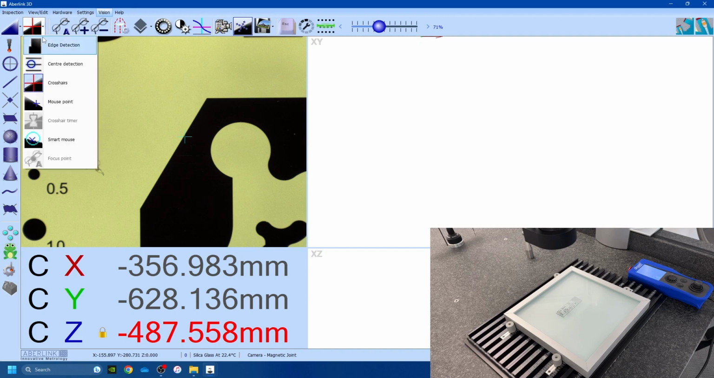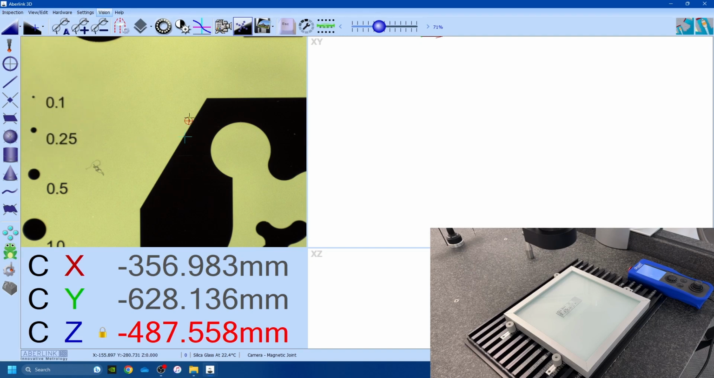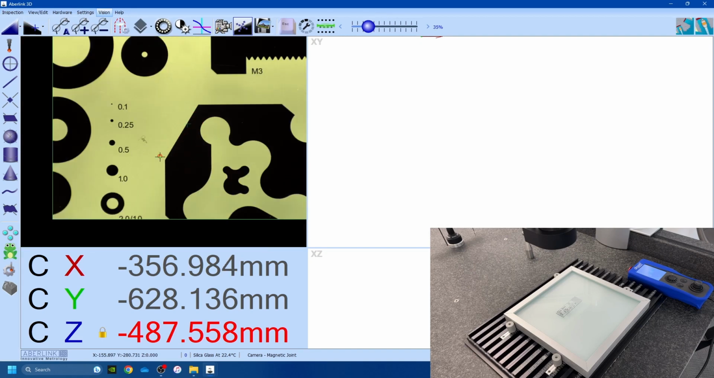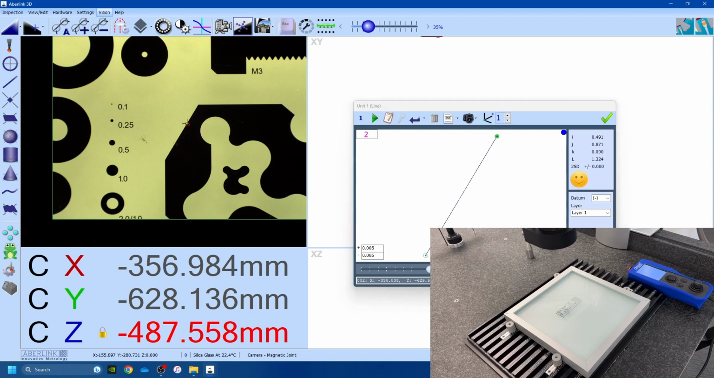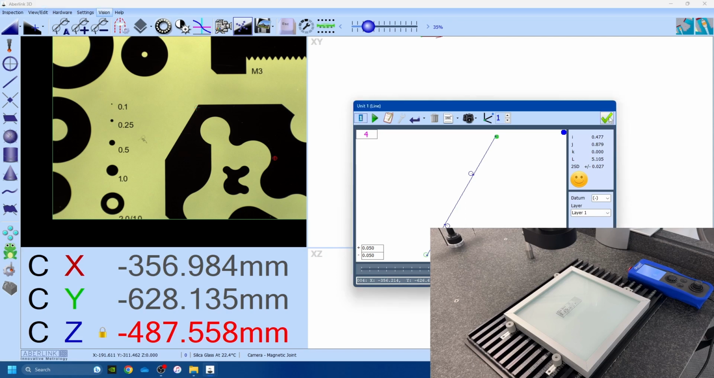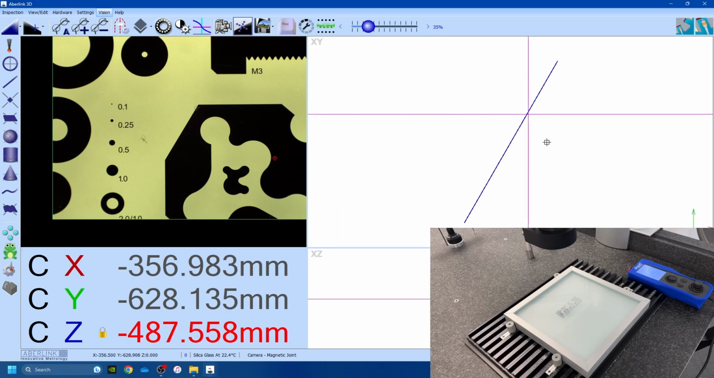We'll then move on to mouse point. This is exactly the same as the crosshairs, only you have a little bit more freedom, as you can move the mouse more freely than you can move the crosshairs of the camera. So again, this is mouse point, and it works for all features. So if we say a line, and it's just taking our mouse points, and again, not as accurate as the edge detection, but good for a manual measurement if it's required.